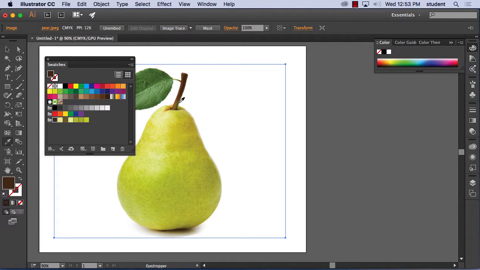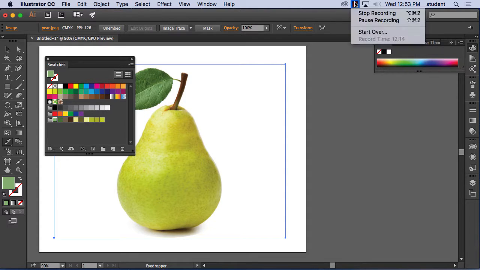Maybe a couple more stem colors up there, drag it in there. Maybe the green from the leaf, drag it in there. Maybe another green from the leaf, drag it in there. And so you can actually use the eyedropper to select some of the colors before you start drawing. So see if you can make that happen.